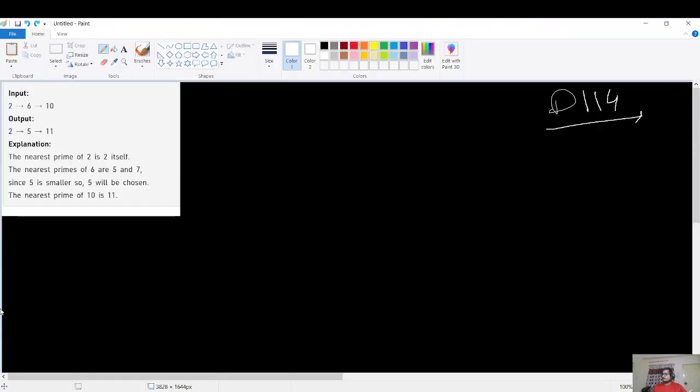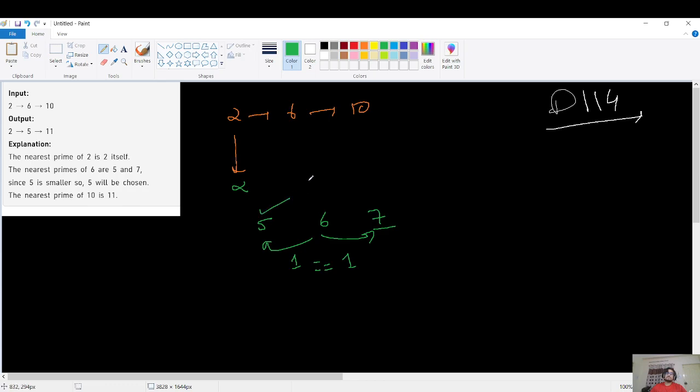Let us understand this test case on the paint and then we'll think of the solution. You have 2, 6, and 10. 2 is already prime, so I will print it. For 6, I will move forward and find another prime number, 7, and I will move leftwards and see 5. But both are at a distance of 1. It is given in the question that if it is equal, then choose the smallest one. Among 5 and 7, the smallest is 5, so I will print 2, 5.